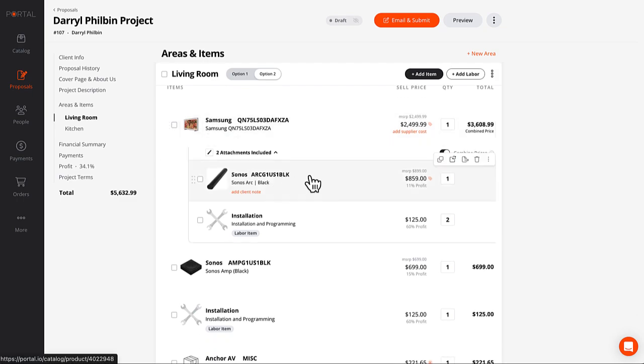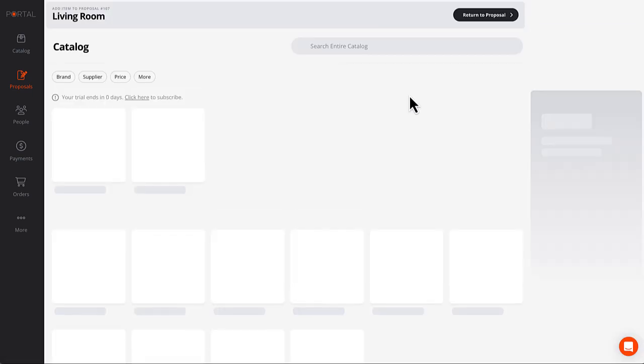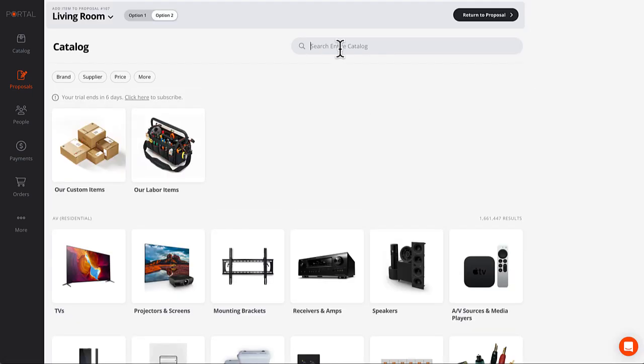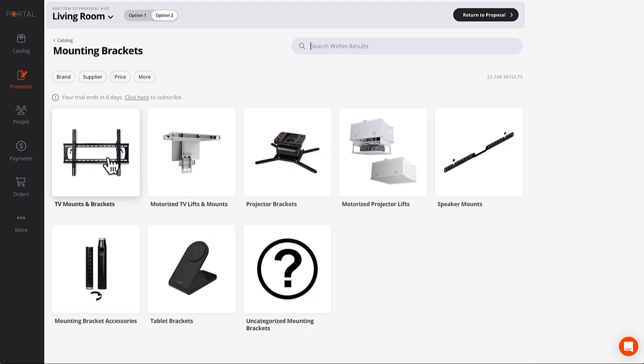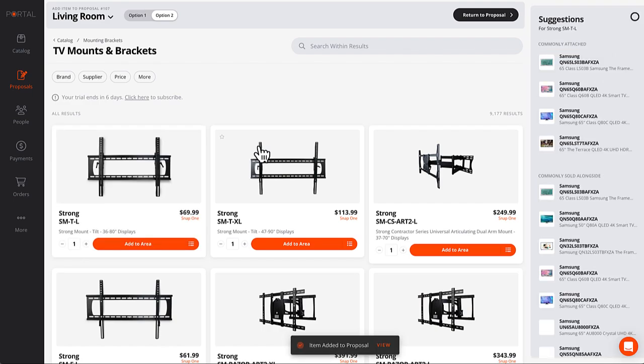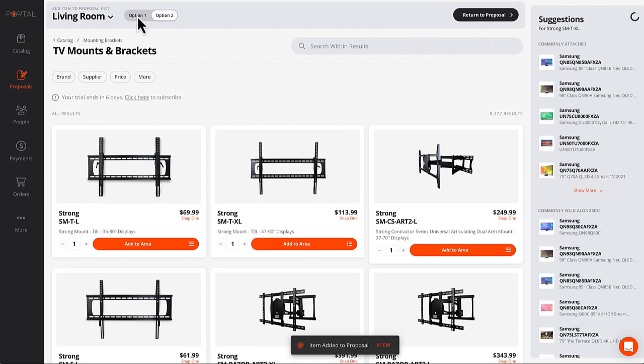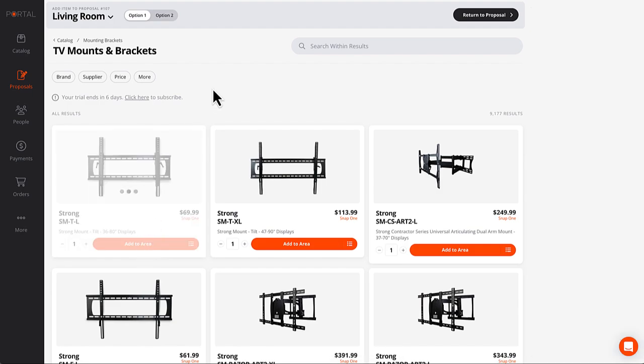The arc is still good. And we didn't originally have an auto attachment being the mount, so we do need a mount. So let's add a mount to here. I'm going to add that SMTL. And actually, let's add the XL since it's a larger TV. And then I'm going to add the SMTL to the smaller area.